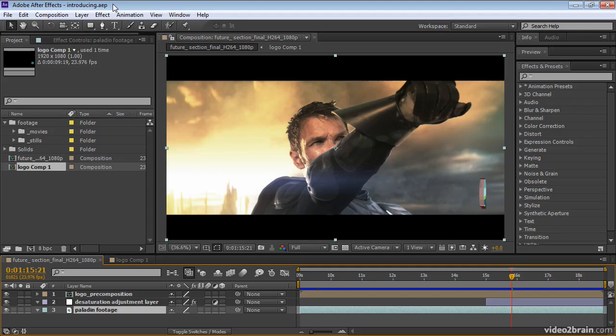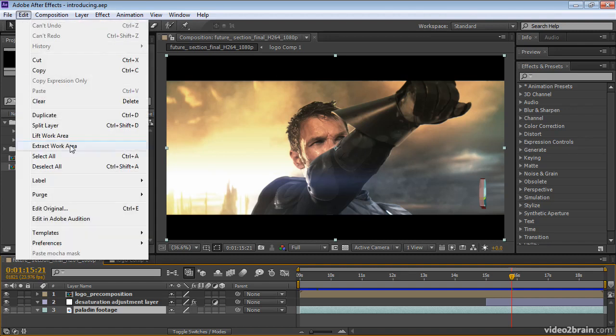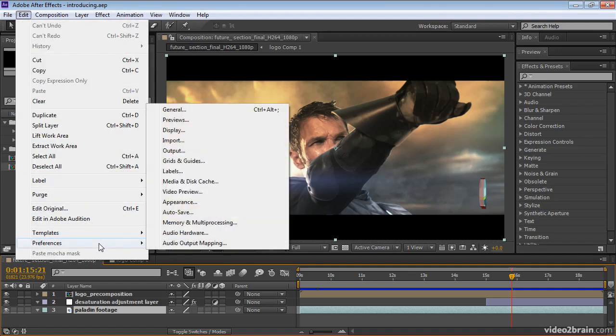In this video, we'll see how to modify preferences, including keyboard shortcuts. Preferences are settings that apply to all instances of After Effects on a system, not just to one project or to one composition. To change preferences, go to Edit, Preferences, and choose a category. Note that you can open the Preferences dialog box with a shortcut, Control-Alt-semicolon on Windows, that's Command-Option-semicolon on macOS.